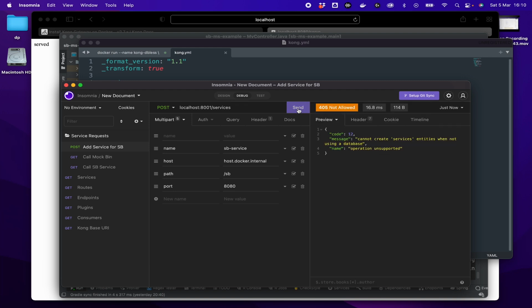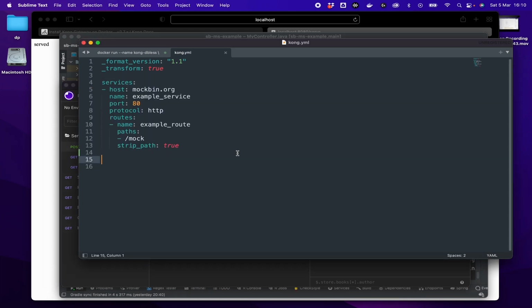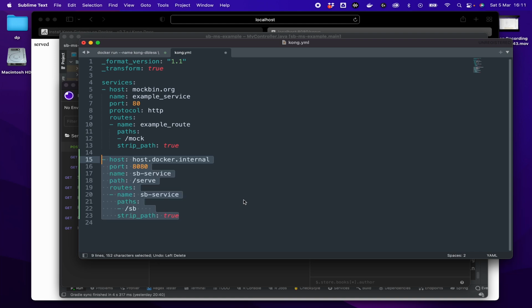All right, we've hit send, but unfortunately we get a message saying cannot create service entities when not using a database, okay? Now remember, we're running it in DB-less mode because we're lazy and we just want to get things up and running. So this would normally be an option, but because we're running in DB-less mode, this is not an option for us. So let's abandon this, go back to the configuration here, bring it back, save that, and now let's go and restart our Docker containers.